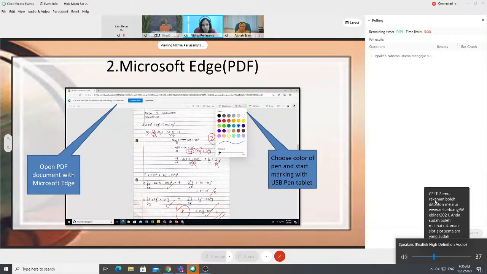Okay, second, which I prefer to use, is using my PC. All of you can use your PC. Microsoft Edge is in our PC, but most of us do not realize it. Make sure the PDF document, you just open with Microsoft Edge. It will automatically show this screen. This is the screen I share.